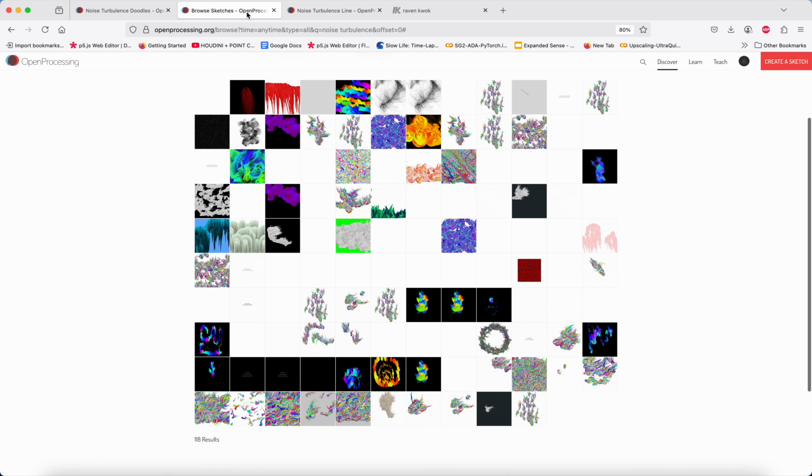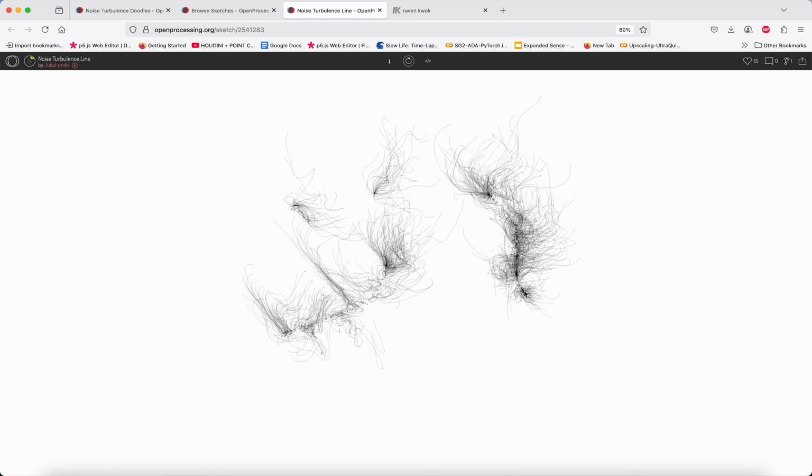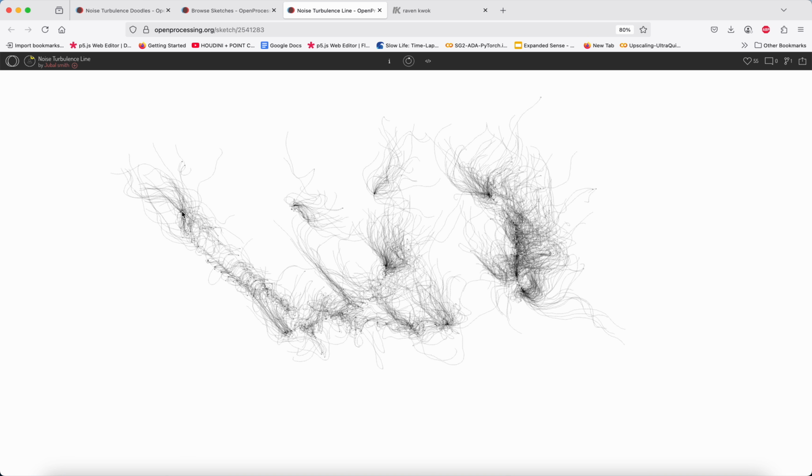This is an open processing sketch, and as you can see, it kind of spawned lots of different iterations from various people. I quite like this one where it spawns these lines. And what's kind of interesting about these types of tools is we can see how simple changes make really interesting visual representations in how they change. So this is kind of something I really like as an effect, and what I really like about generative art.